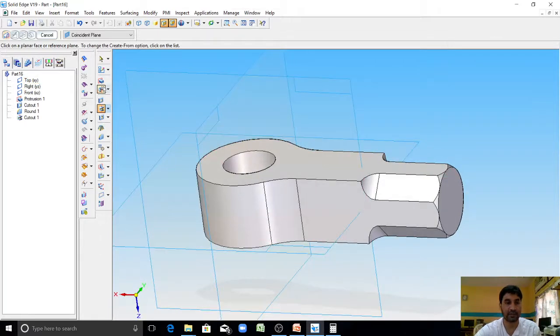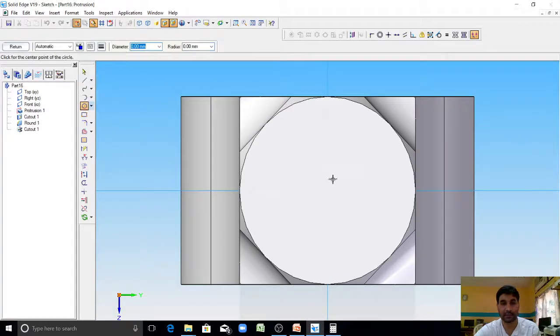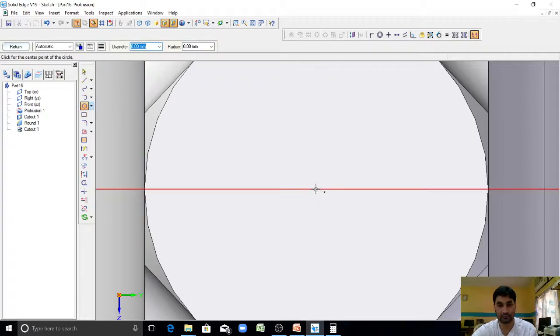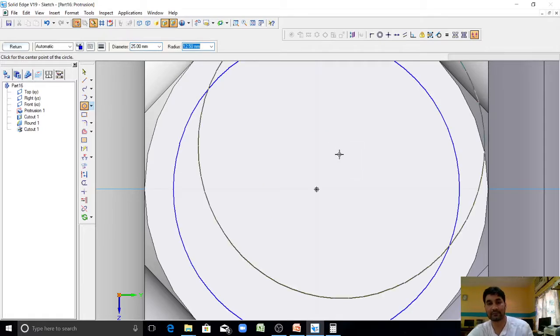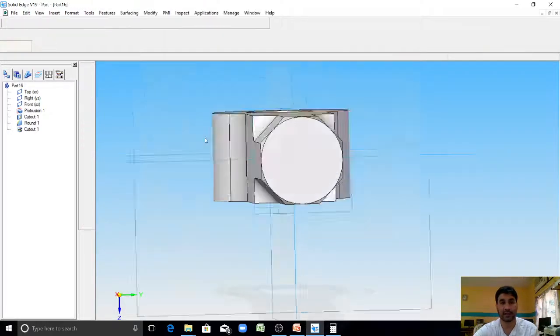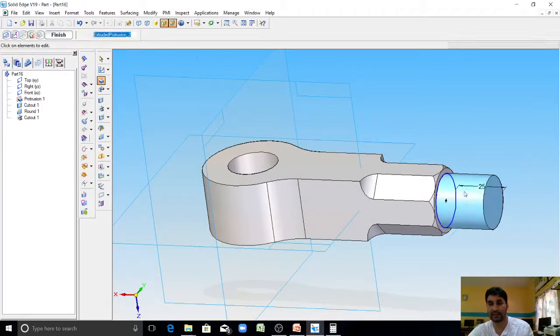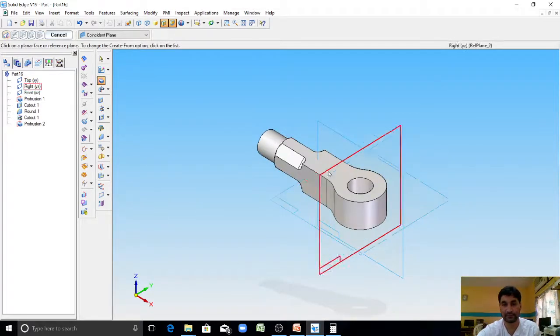Now click on protrusion. In order to draw the shaft, select this surface and draw a circle of diameter 25. Click on finish, return. Length is approximately 25 we are taking. Click on finish. So now this part is completed.